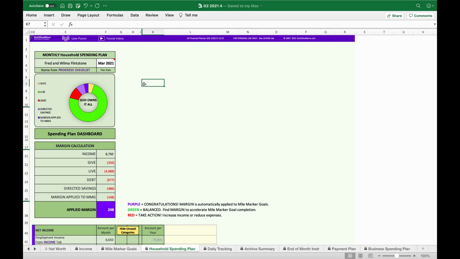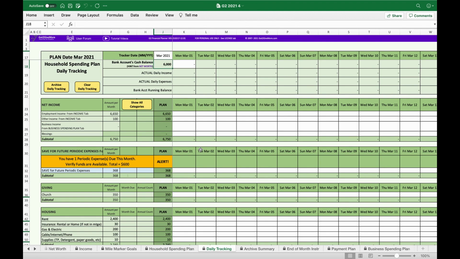Your homework for next month is to go to your daily tracker and track every dollar every day. Be sure to save for your periodic expenses and track your margin payments. Spend to your plan. Remember your why. When tempted to overspend or deviate from your plan, go back to your why.